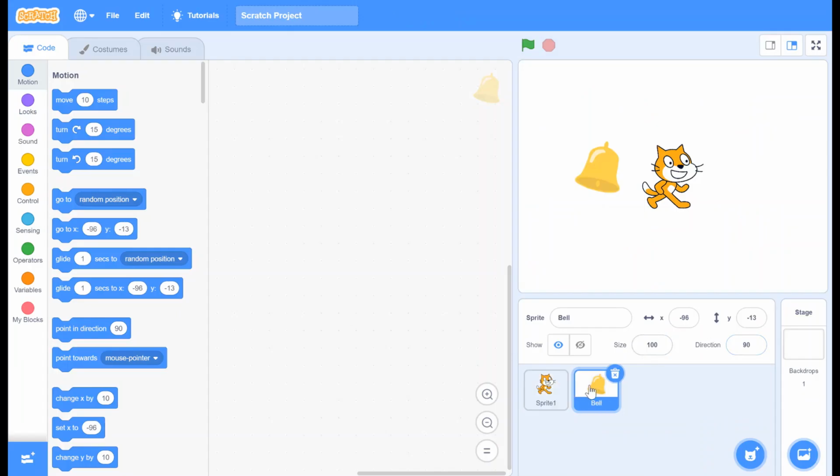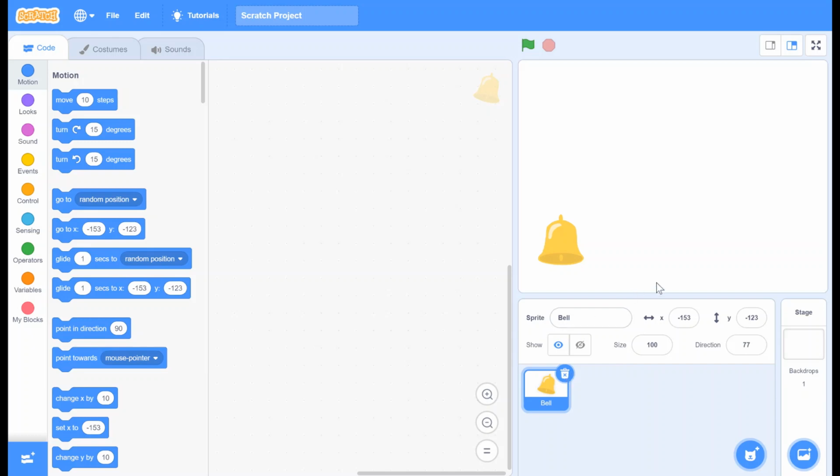If you want it in a straight way, you can change the direction from 90 to 77. Place it where you want. Delete the unwanted sprites. Now right click on the sprite and click on duplicate. Duplicate the sprite 2 times.